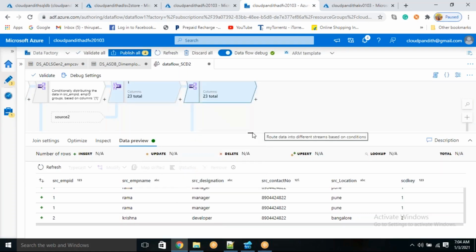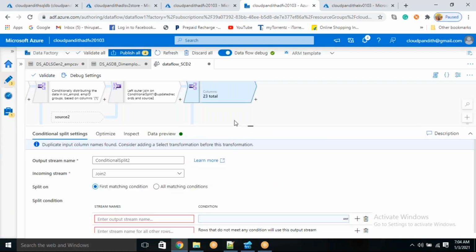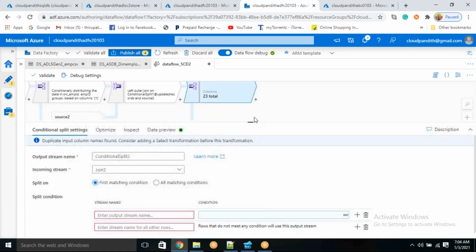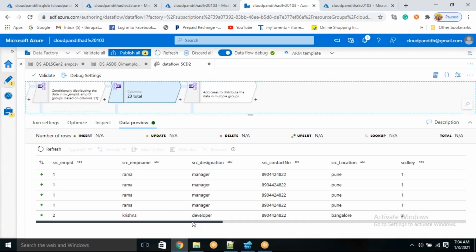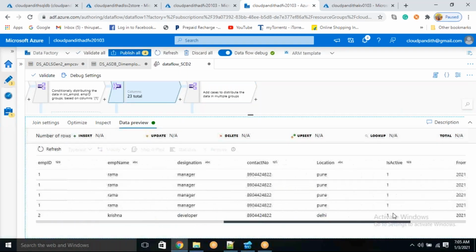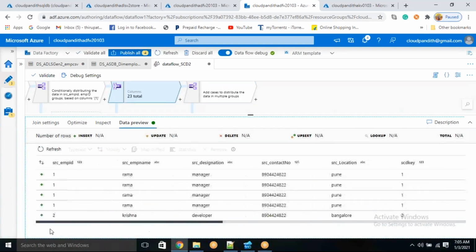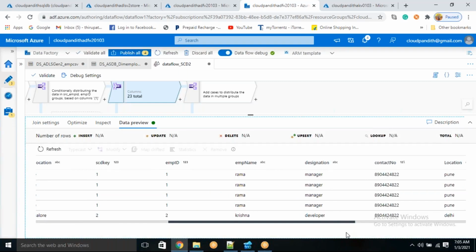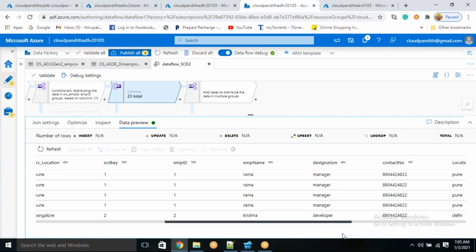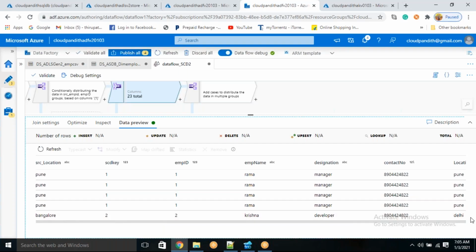Just put a conditional split. So now I need to split the records based on what? See how I am going to split the record. If, see here, what you need to compare is this is Pune. This is Bangalore. This is Delhi. What did you understand from this?